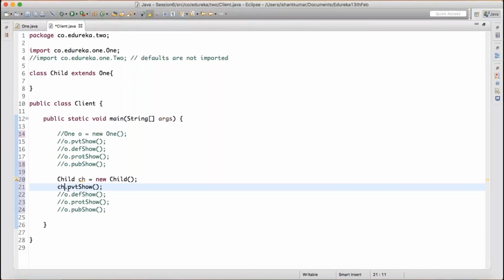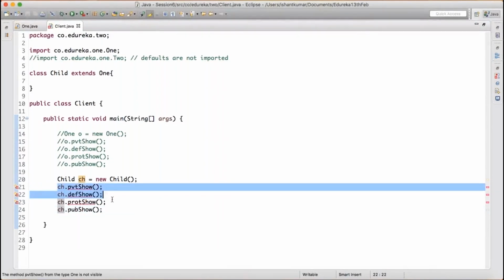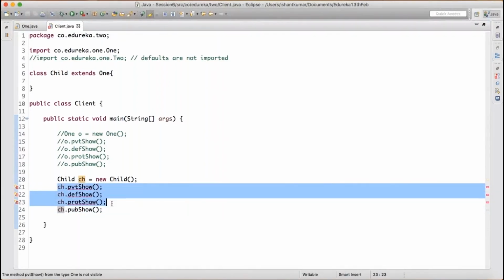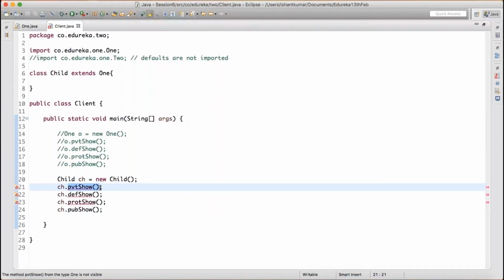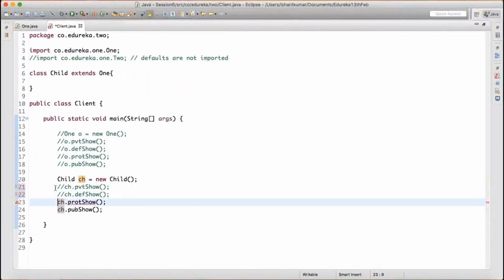So here you got ch. Now you can again see that with the child you are unable to access these three methods. It means that they are not available in the child object. Neither is private inherited within the package nor outside the package. Default can be inherited within the package, not outside the package. Protected can be inherited within the package as well as outside the package. But when it is inherited outside the package, it behaves like private. So inherited in child but behaves like private.